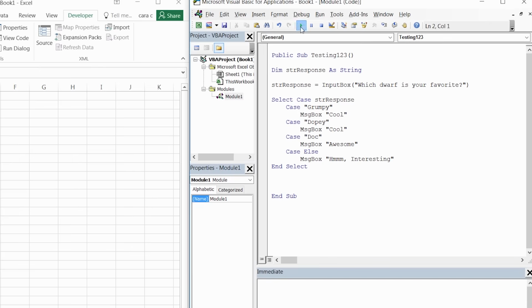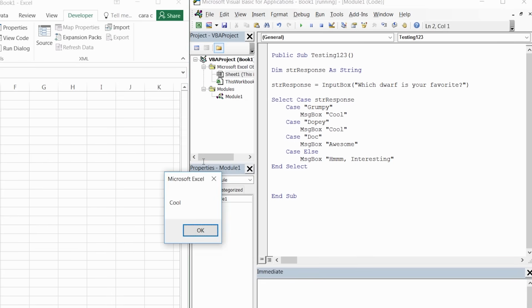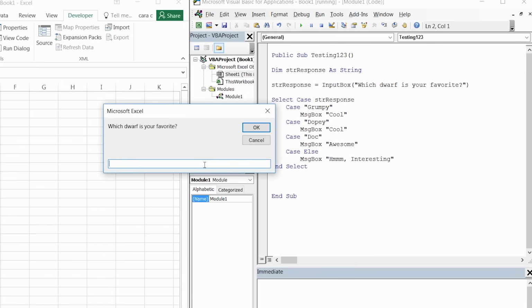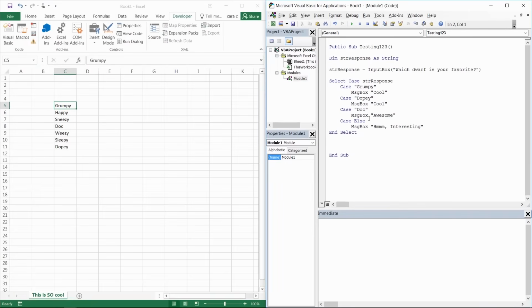And here we go. Running it. And I get the answer of cool. And I'll run it again. And we'll say some gibberish. And that's our select case statement. Why don't you go ahead and give it a shot and come on back.